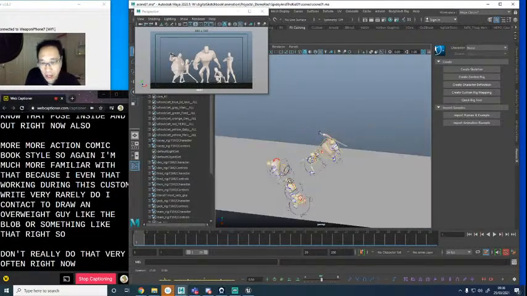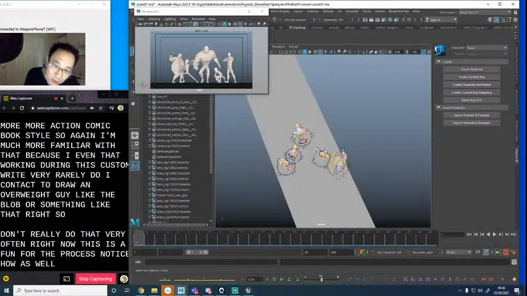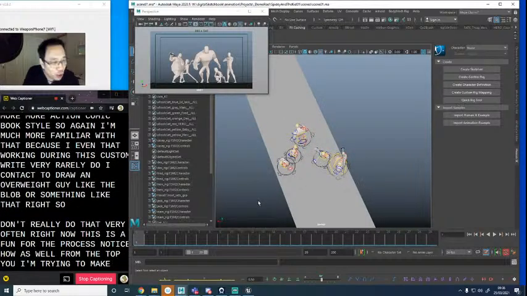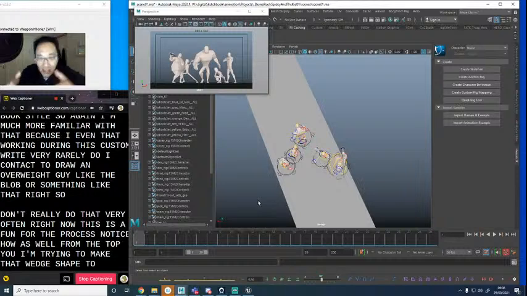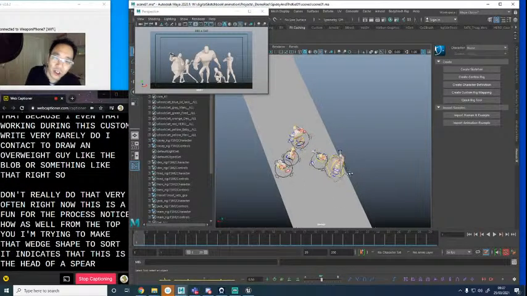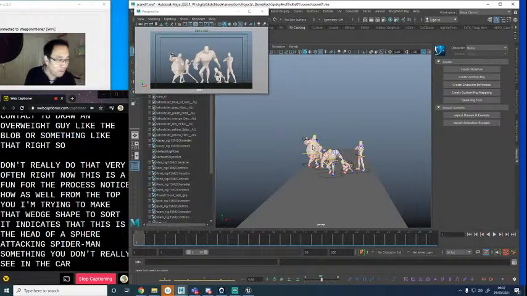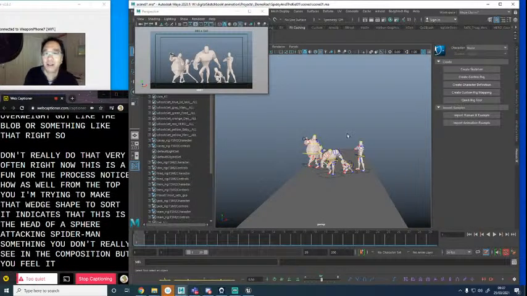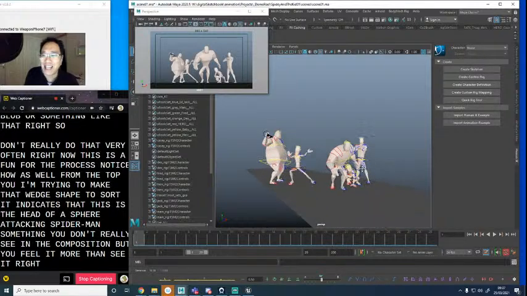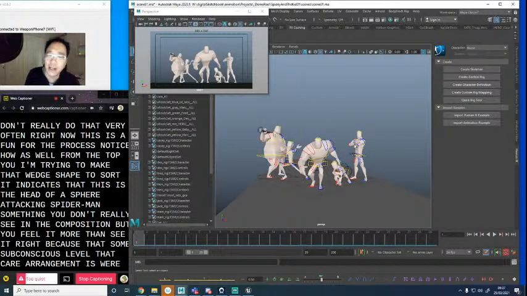Now, this is a fun part of the process. Notice how, as well, from the top view, I'm trying to make that wedge shape to sort of indicate that this is the head of a spear attacking Spider-Man, something you don't really see in the composition, but you feel it more than see it, right? Because at some subconscious level, that character arrangement is working.